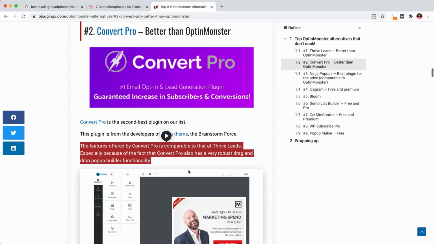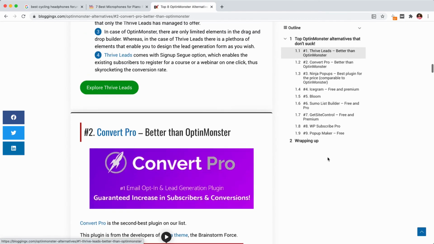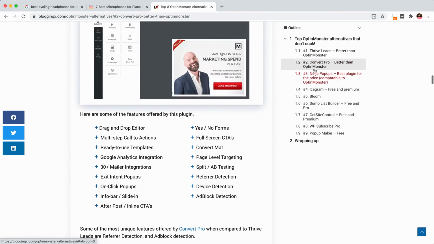Like this, you need to have many inline comparisons of the products that you're reviewing. You need to compare these products among each other so that it adds more value to the people who will be visiting your content. That is one of the reasons why most of our affiliate reviews rank well on Google, right? You need to compare the products that you're reviewing among each other.